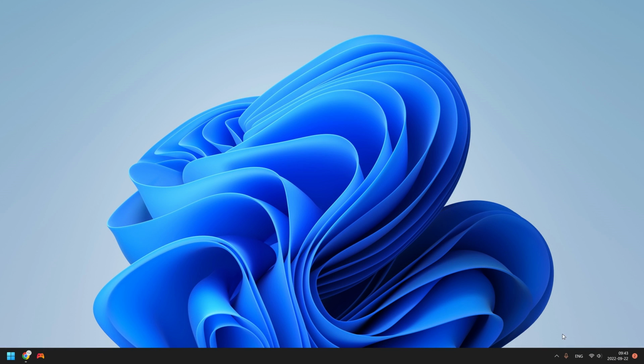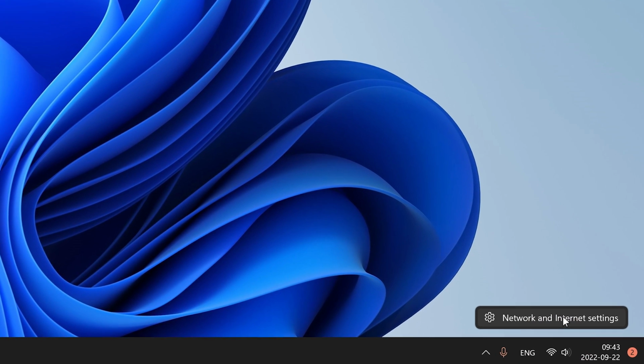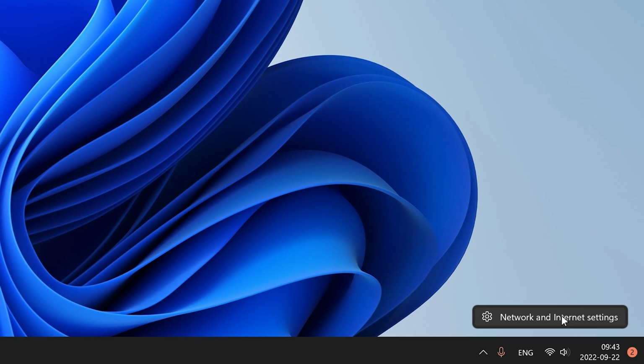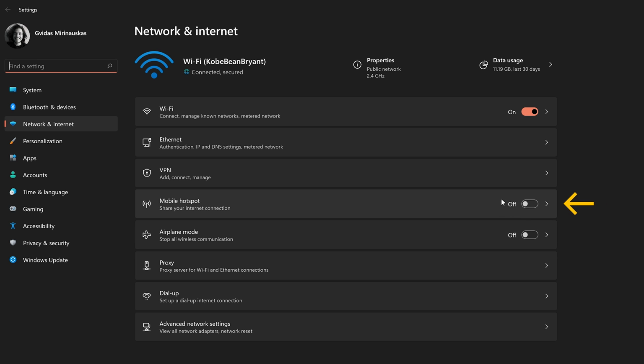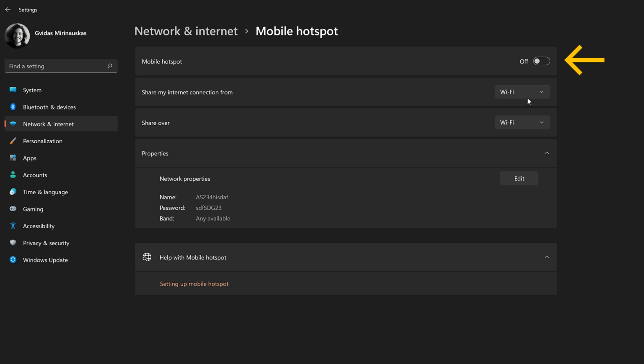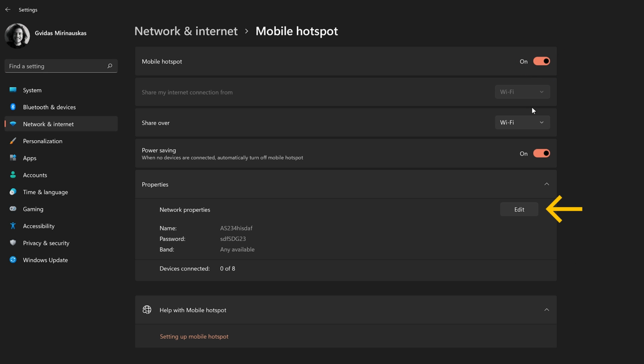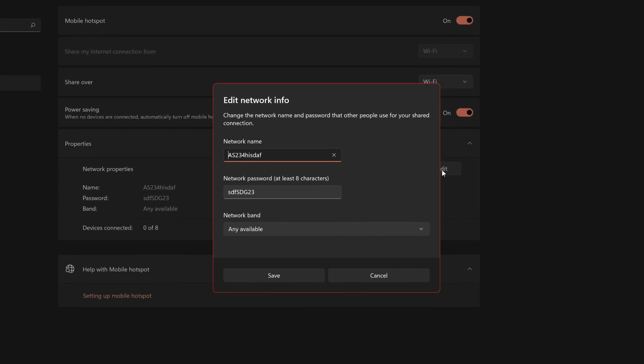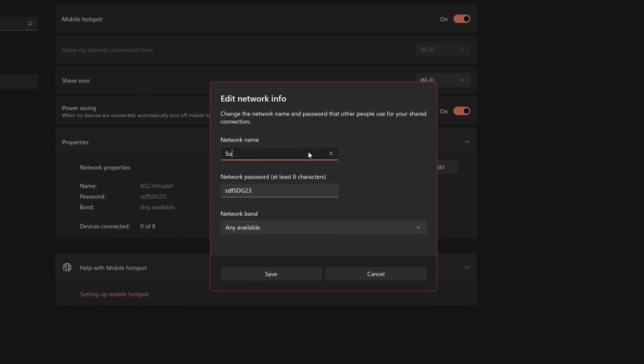To start, here on the desktop, right-click on the Wi-Fi indicator on the bottom right and select Network and Internet Settings. Then click on Mobile Hotspot over here. After that, enable the hotspot by toggling this switch at the top. Underneath these options, press on Edit and here set the name and password for your VPN hotspot.